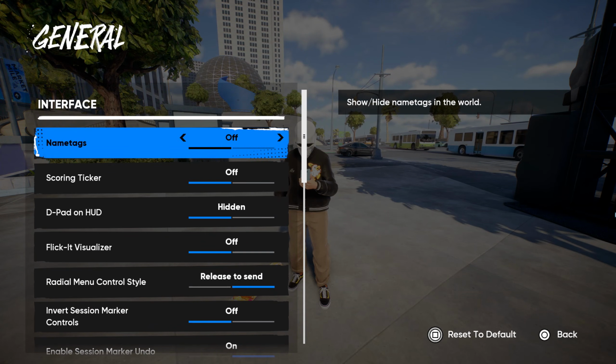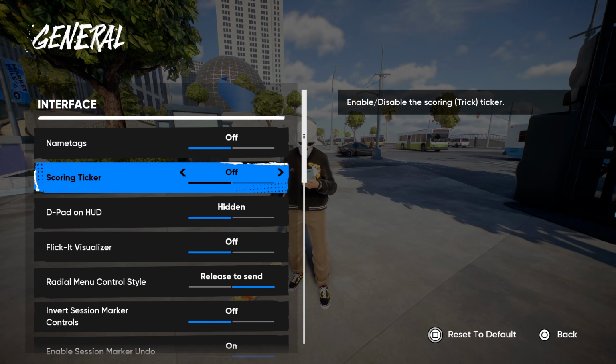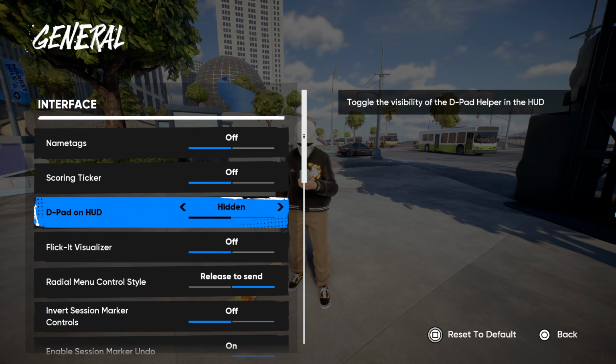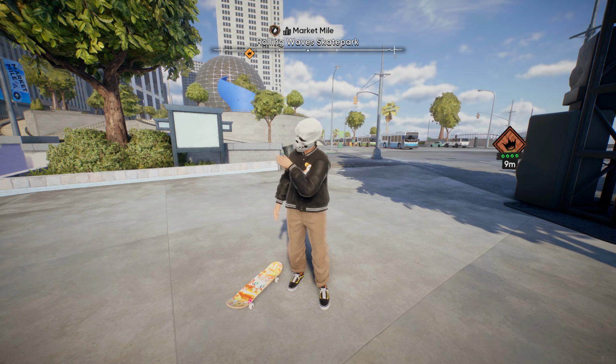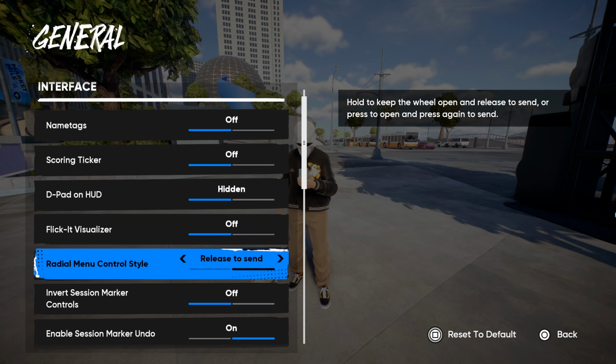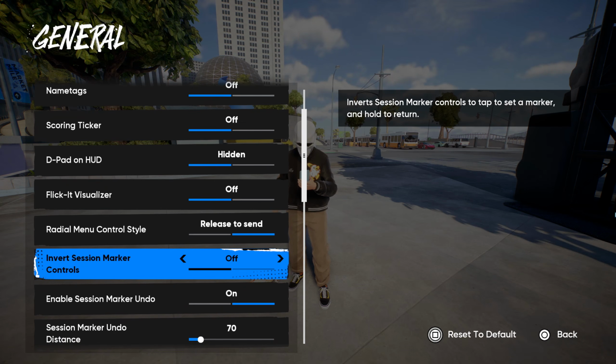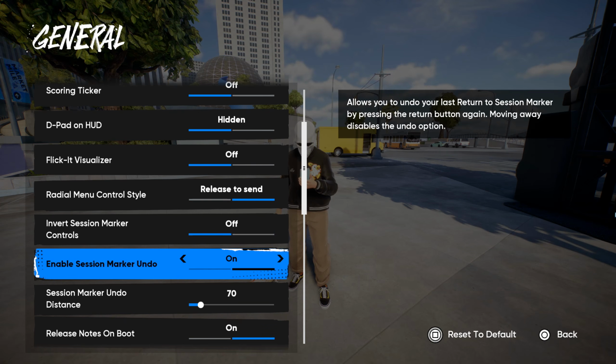And here I have the name tags off, the scoring trigger as well, the D-pad as well, and the flick-it visualizer, so your HUD is a lot cleaner. Then radial menu on release, invert session marker, I have it off, but if you would like the controls inverted, so you press long to return to it and you only press once to set a session marker, you can set this right here.